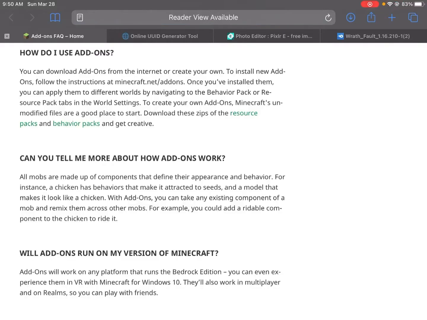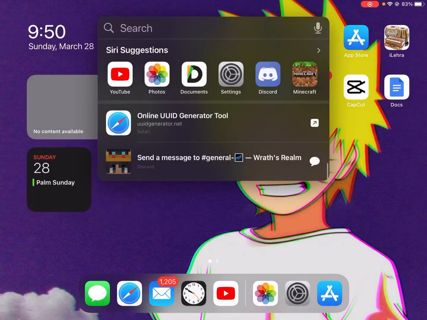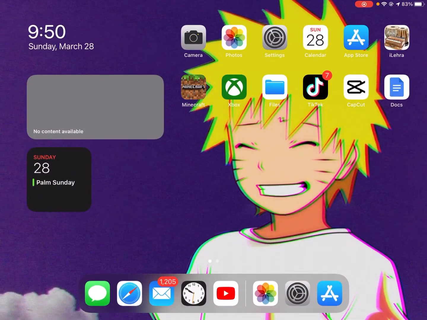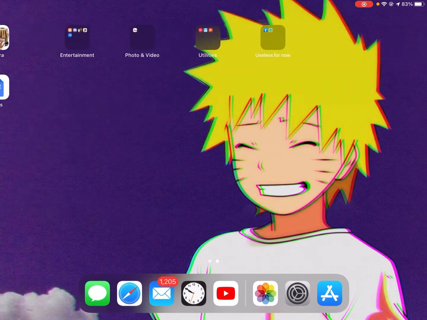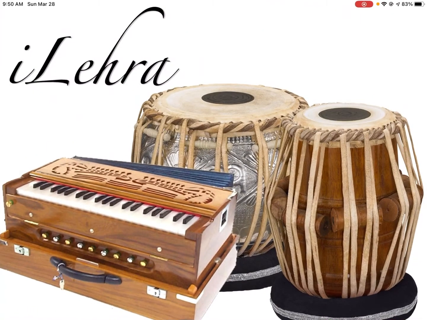I'll put all of these browser extensions in the description, but for the apps, I'm hoping that you guys can just go onto the App Store, because I can't really link apps, or else the Android users won't be able to do it. So I don't want to link apps. I just want to let you guys go and search it up on the App Store or Google Play Store.